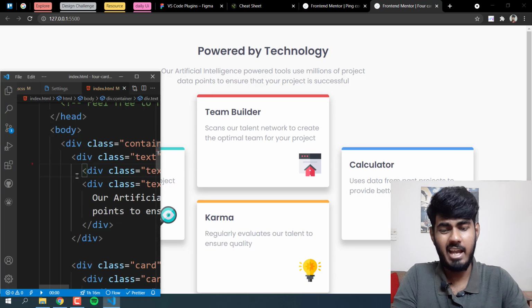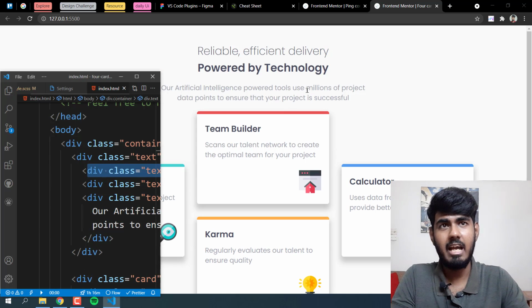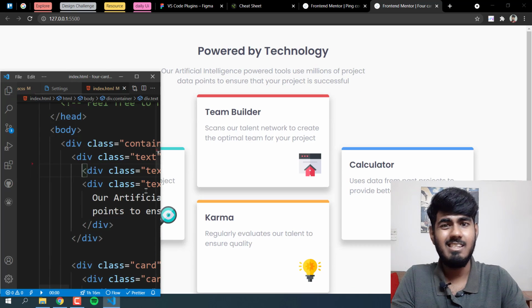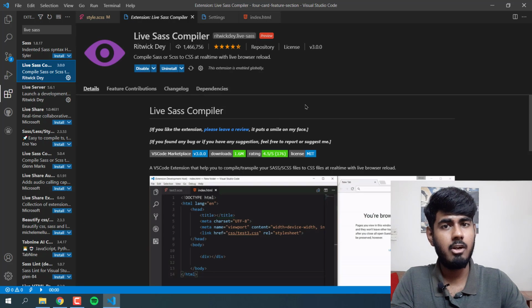Let me show that to you again. Okay, Control Z is gonna bring it back over here. Control S. Look at that. It's happening real time. Let me remove this again like this. Control S. Look at that. This happens real time. The next plugin that I'm going to talk about is Live SASS Compiler.